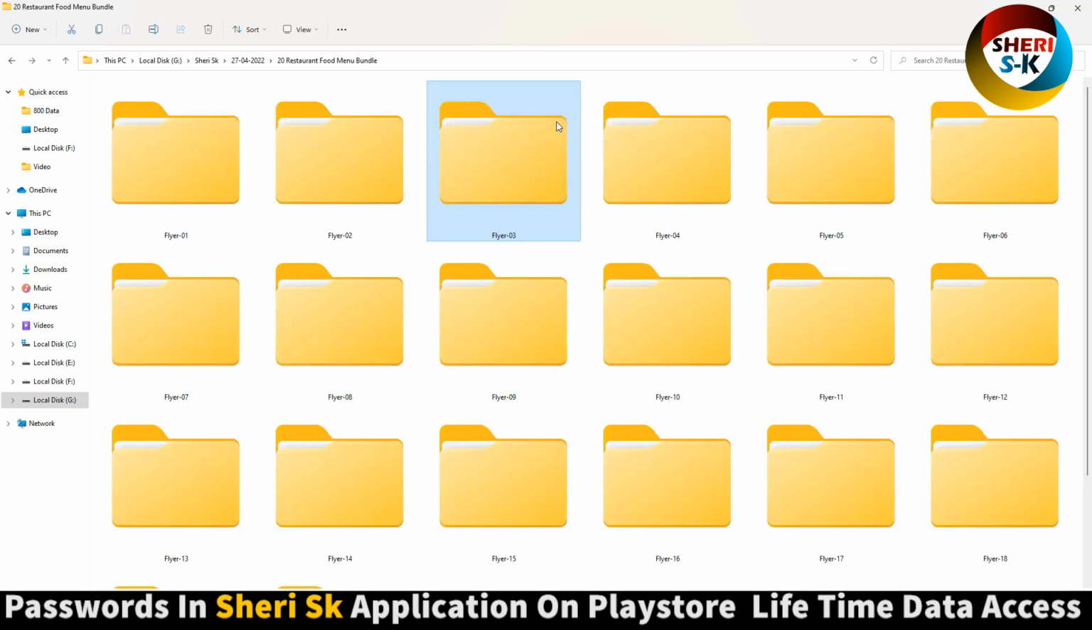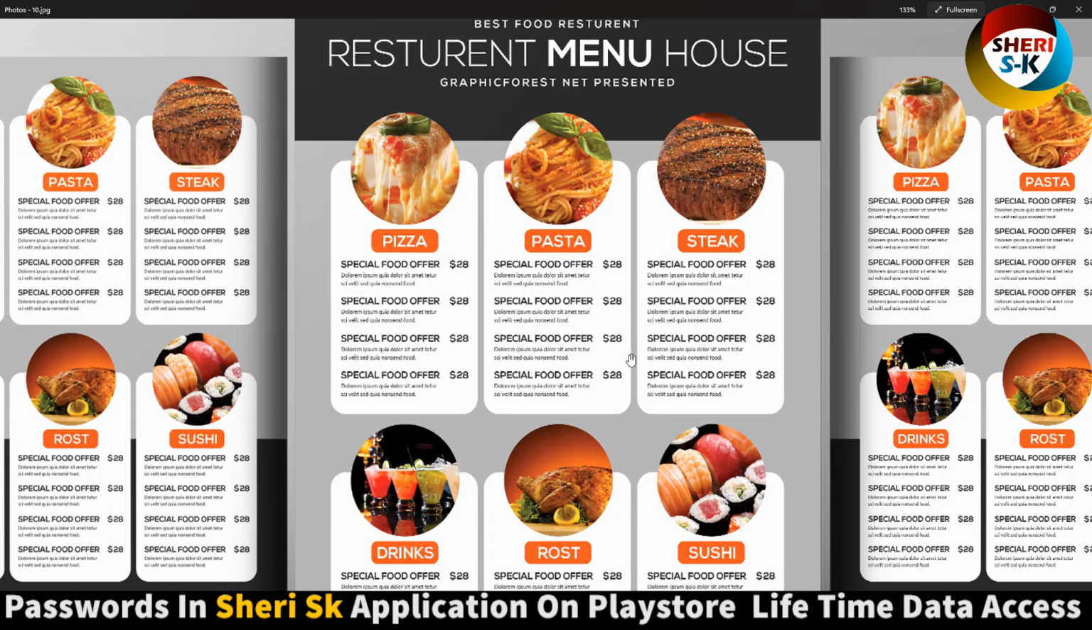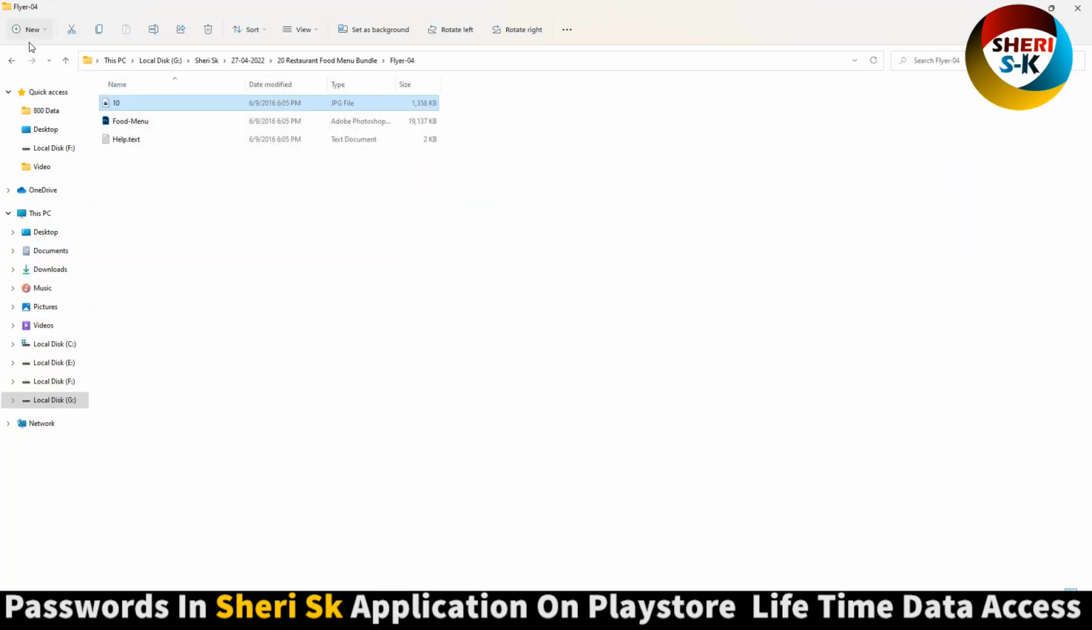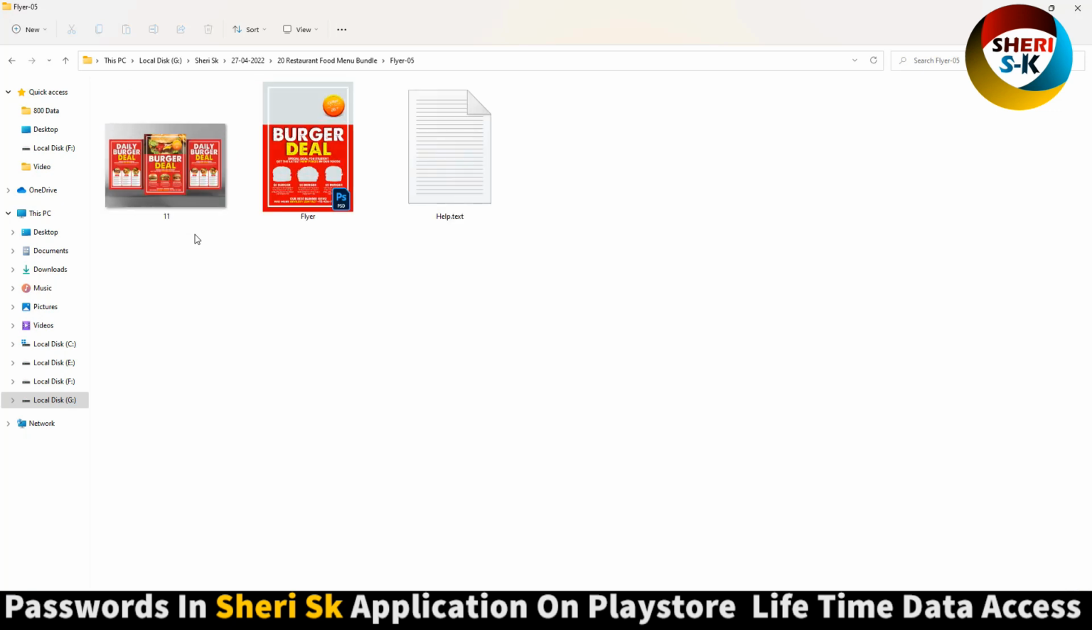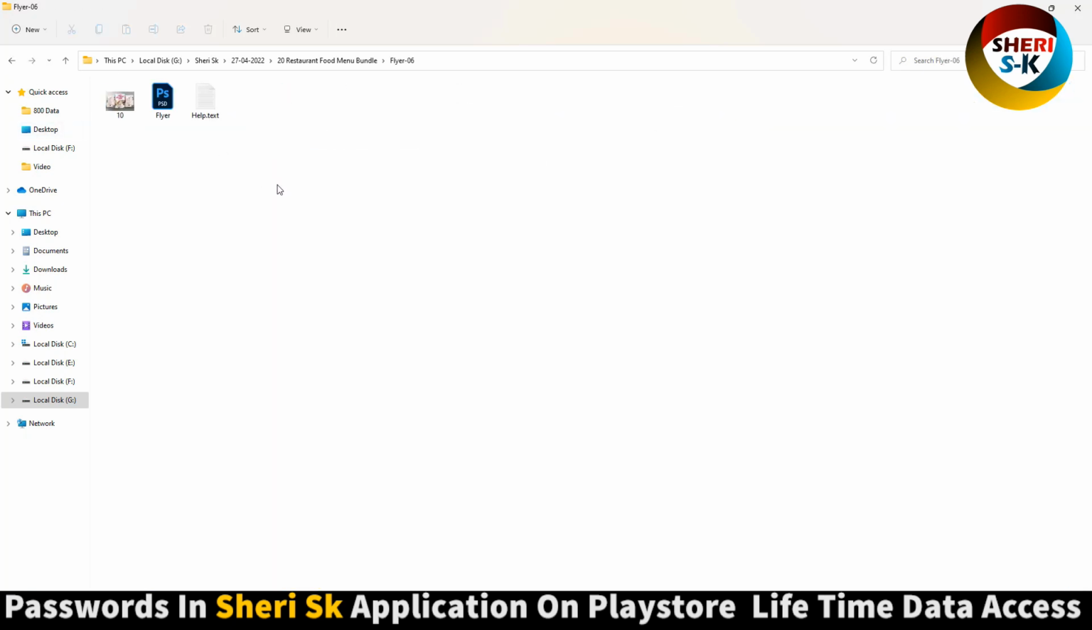Here is black color. Wow, just replace your image and retype your text. Burger deal in red color. You can change any color.